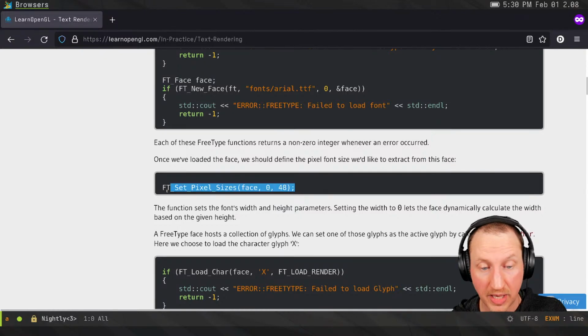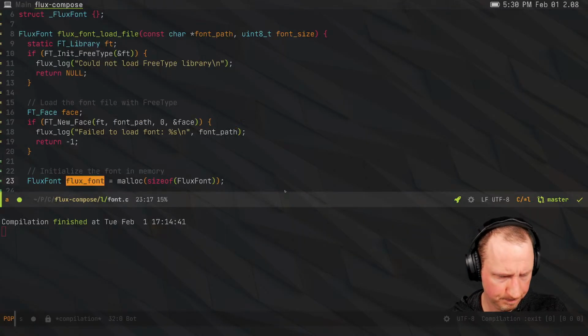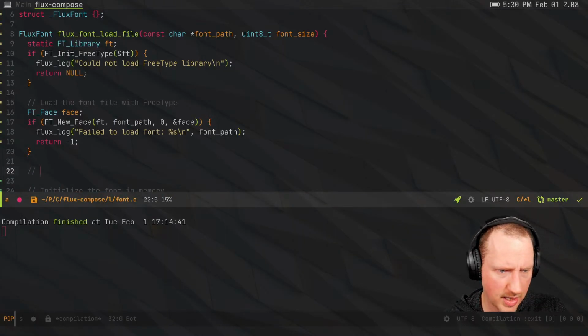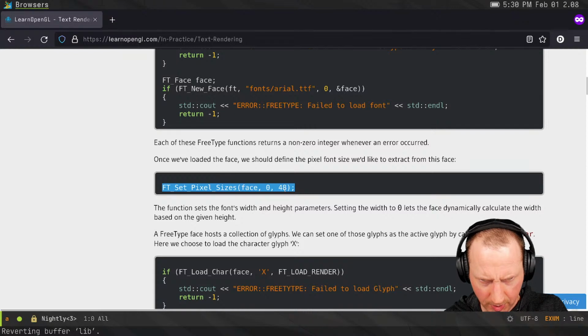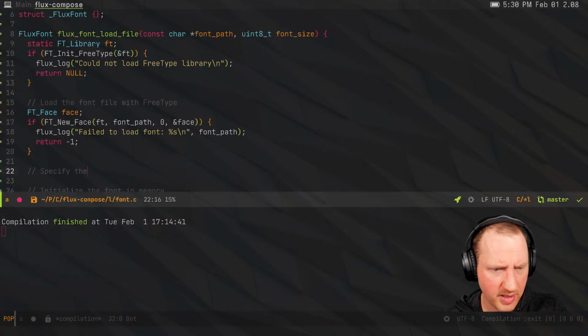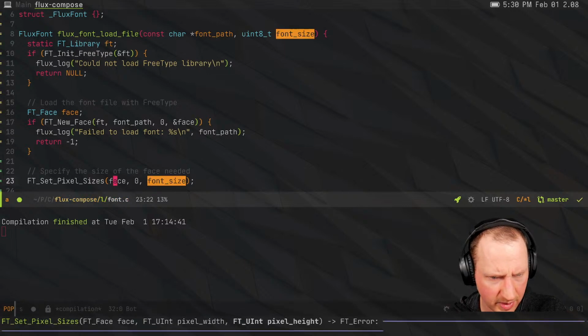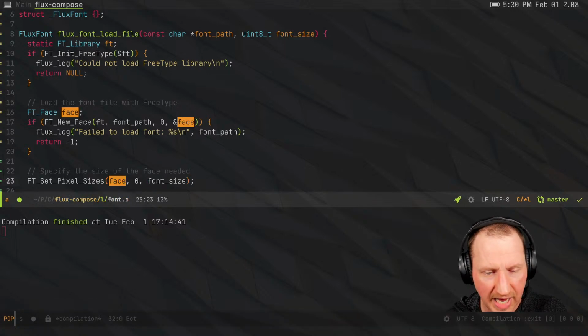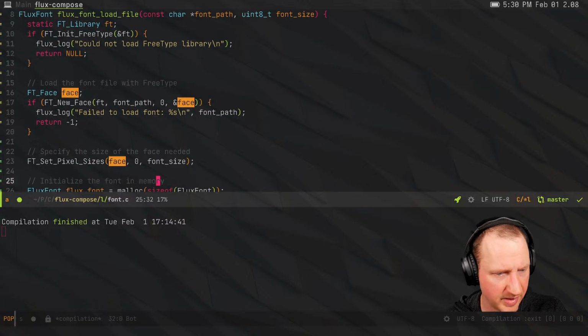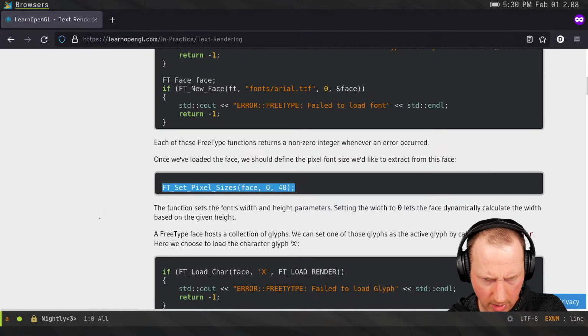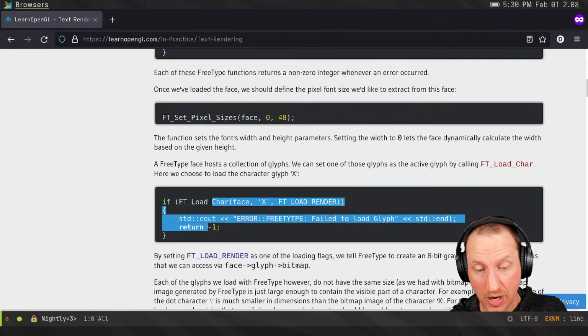Okay, so we can actually do that. That's cool. So based on the font size, let's see. Specify the size of the face needed. So we were going to put font size here. I don't know if that's the appropriate parameter for this. Let's see. What does it want? Okay, it wants an FT_UInt, so probably that's fine. And then we can start loading the characters for the font.